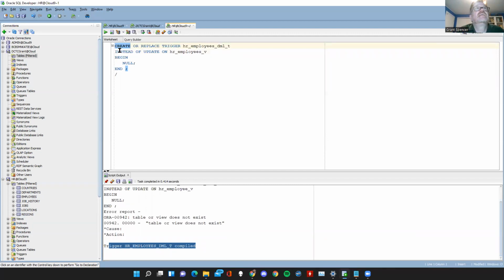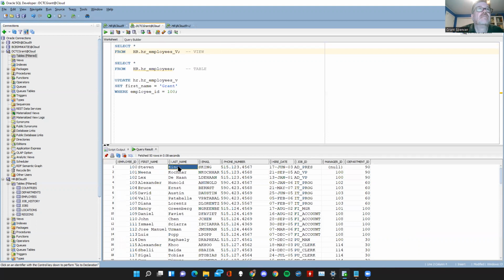Now, this is a statement level trigger. And what I want to do is I'm going to target the last name. I want it to fire only when the last name has changed.